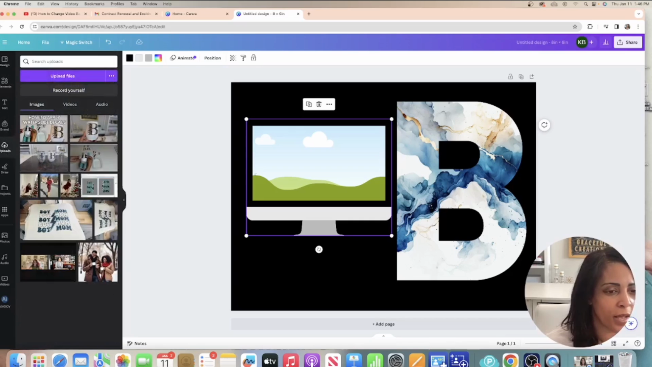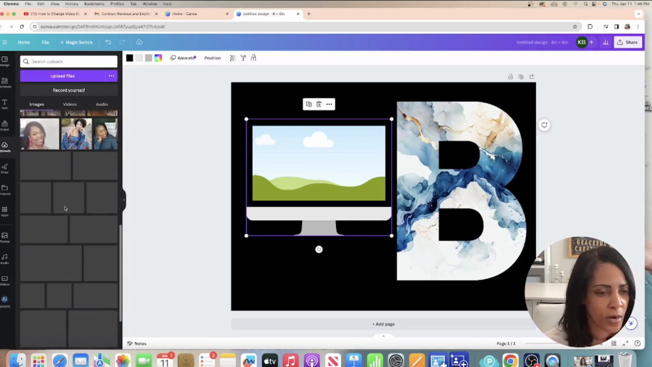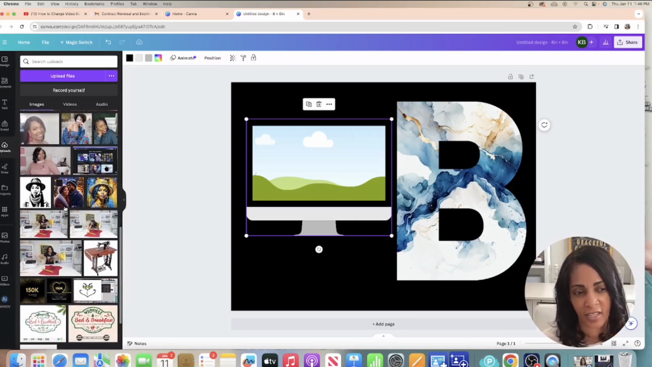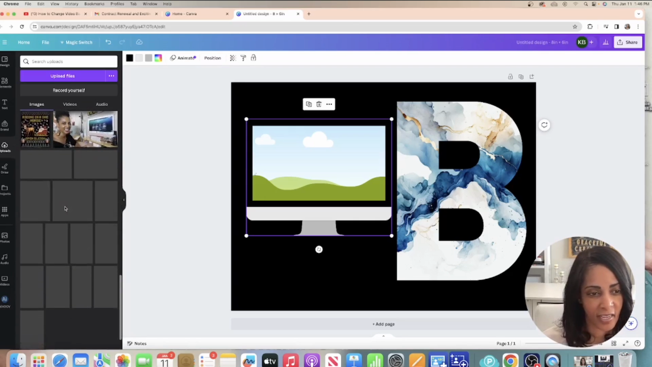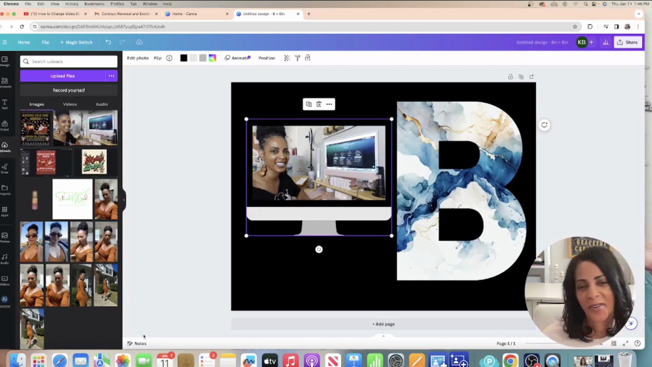So let me go to my uploads. These are all the different photos that I have on here. And if I wanted to, let's see if we can find a nice photo that's going to actually fit and look nice. Oh, look at that. Me at the computer on the computer. So as you see, you can pull in any photo.